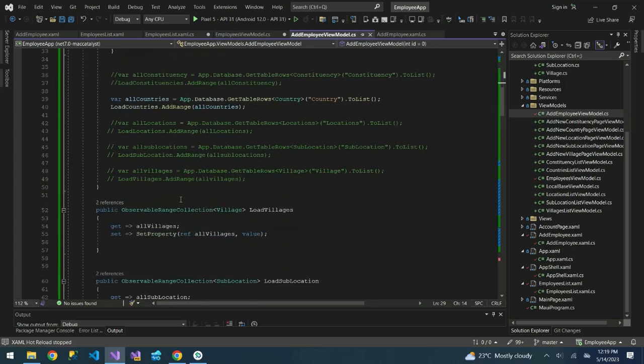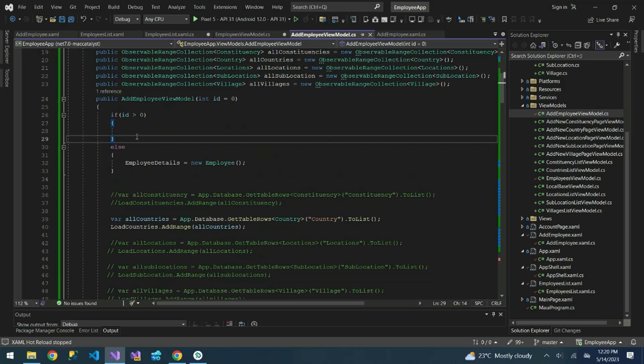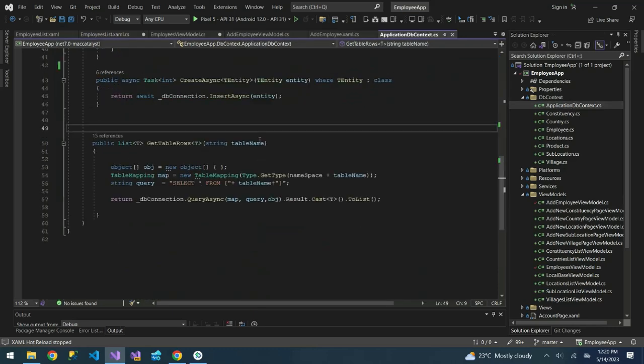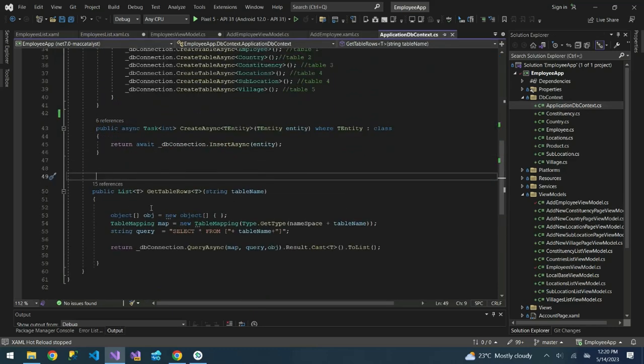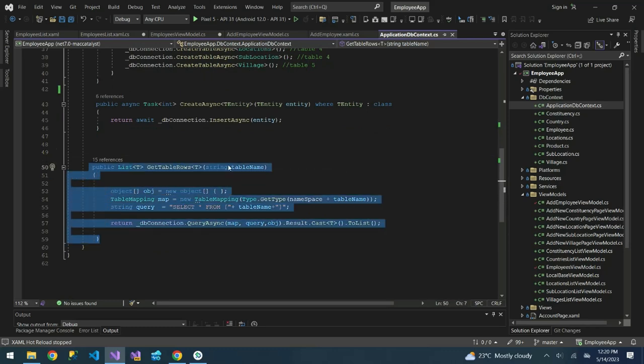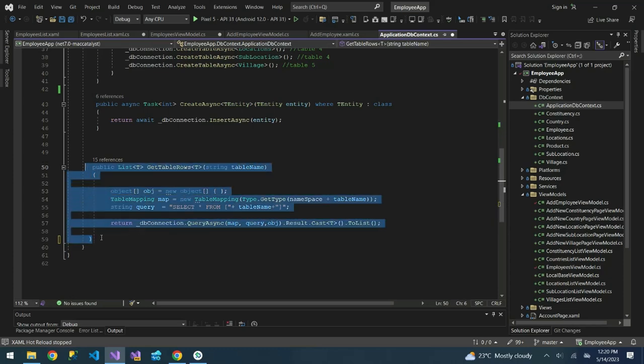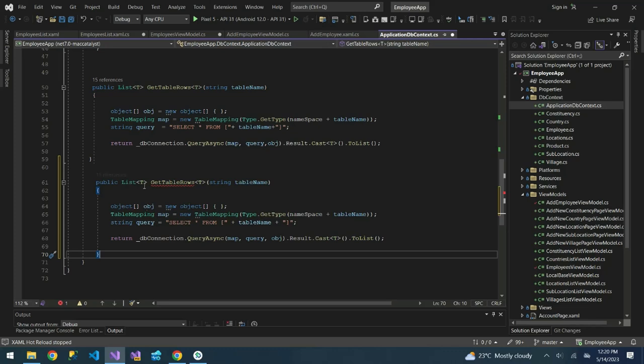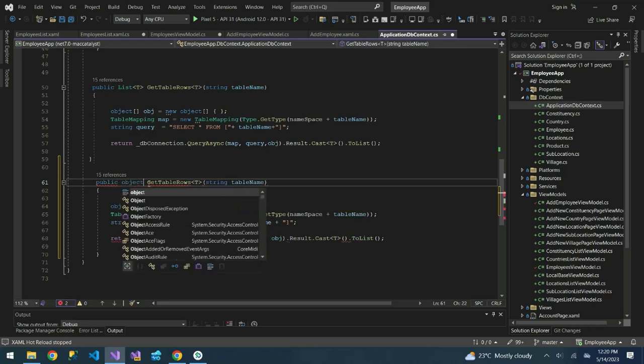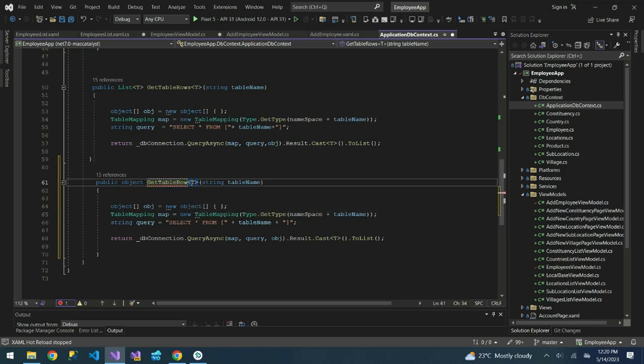But in case this is an edit, we'll get the employee record from our table. So what we need to define, when you come to our application context DB. So we have defined this function that returns all the rows of the table. But we now need something that we can pass the parameter, and it can give us just the record based on the parameter that we have passed. So we can copy this and duplicate it. So we'll say public object, then get table row, just a single record.